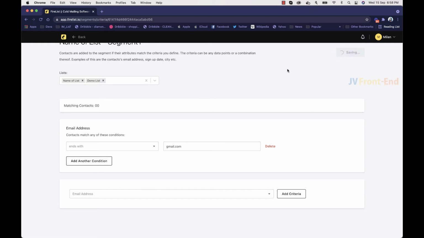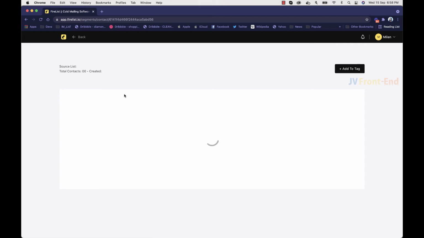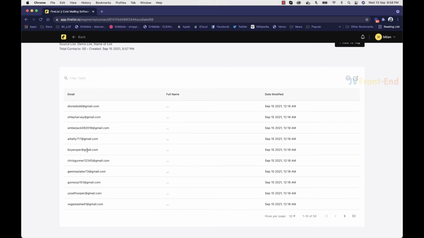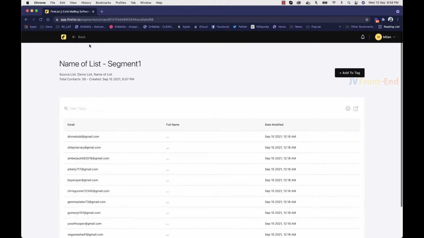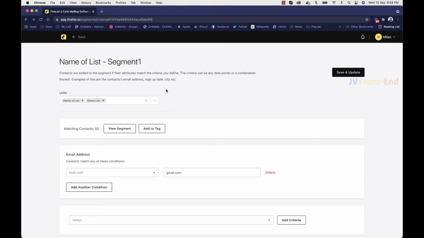And when I click on save and update, it will show me, okay, I've got 50 contacts from this segment. So if I click on this segment, I will see every user has a Gmail account. So that's how I can segregate my users. That's how I can create a separate segment for the Gmail users.